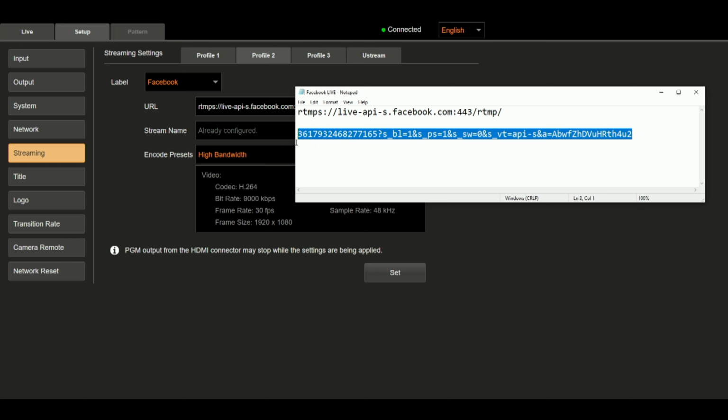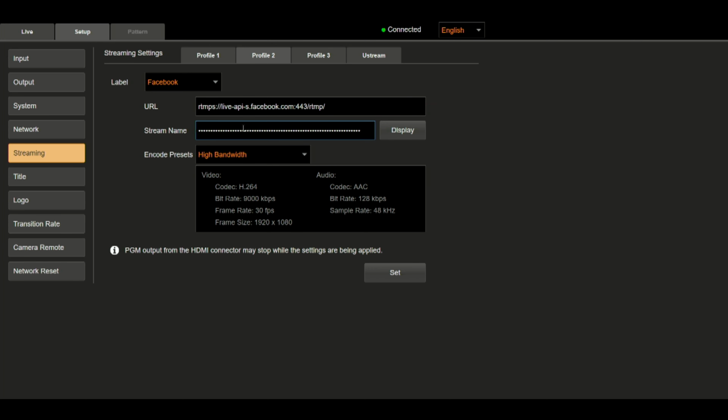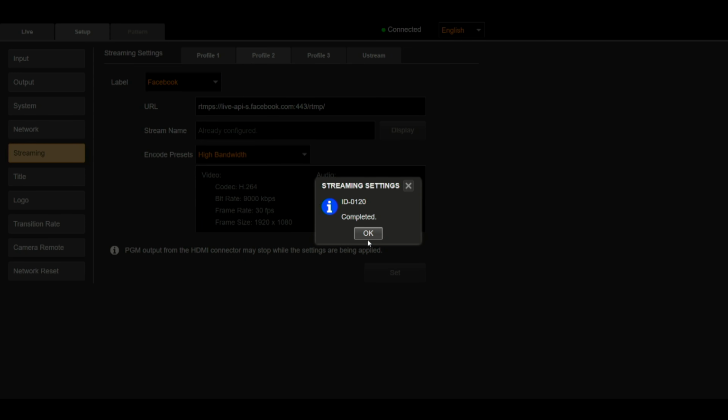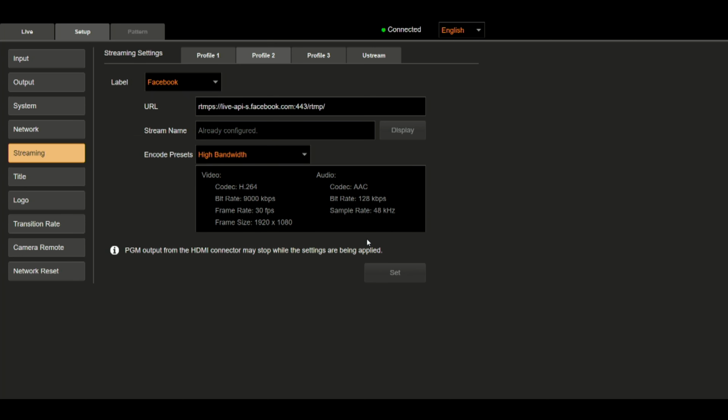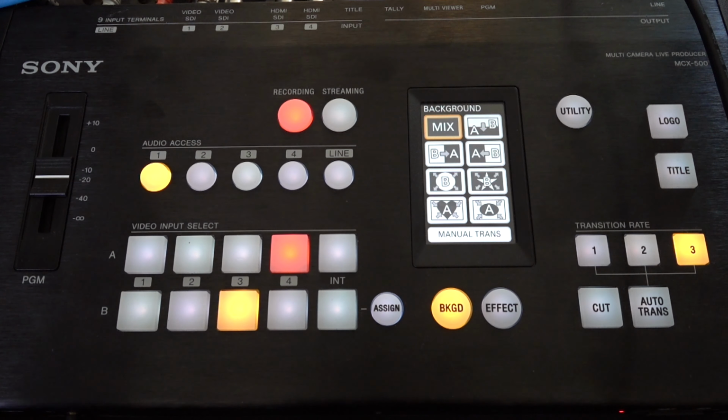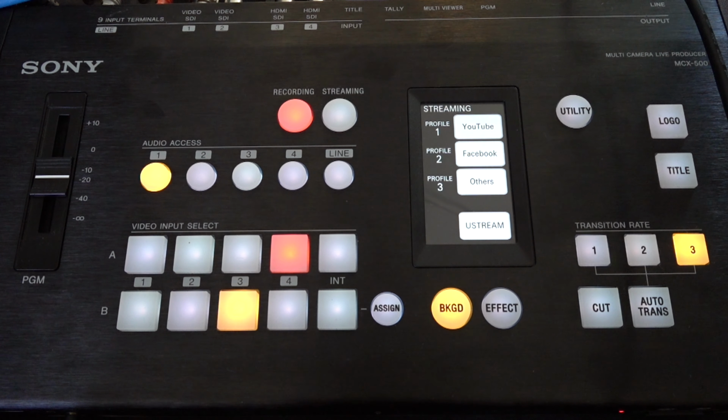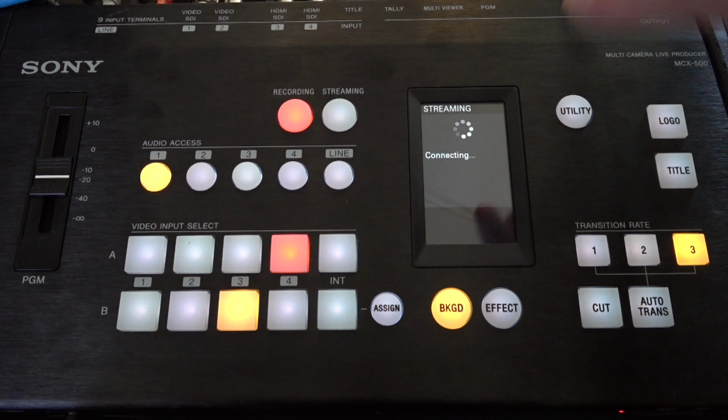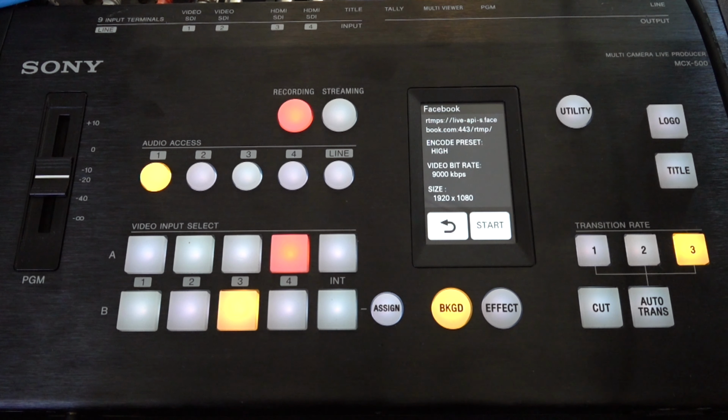And grab the stream key or stream name, which is basically the password to stream to Facebook, and hit set. And you're all set. Now let's go back to the MCX 500 and hit Start Streaming. So now, back to the MCX 500, hit Streaming, and this time select Facebook. Hit Start.